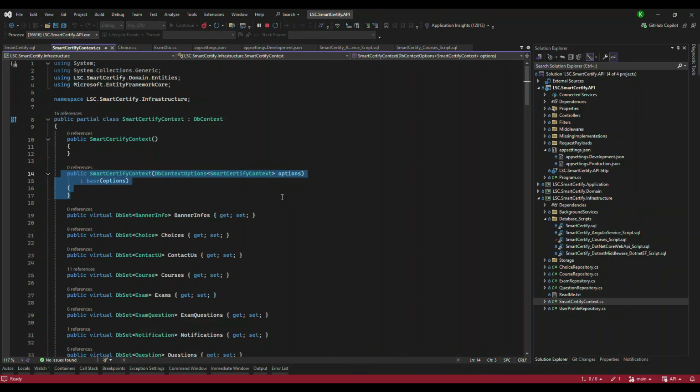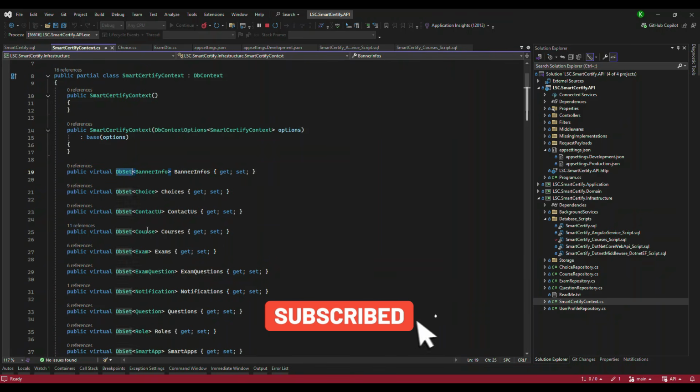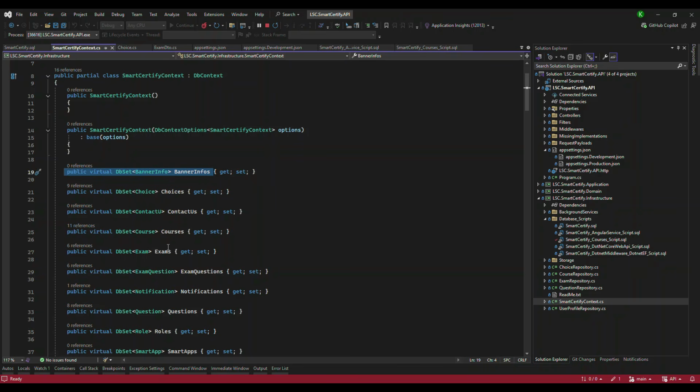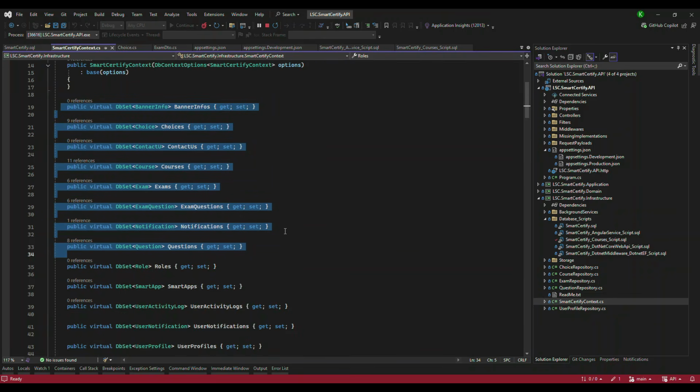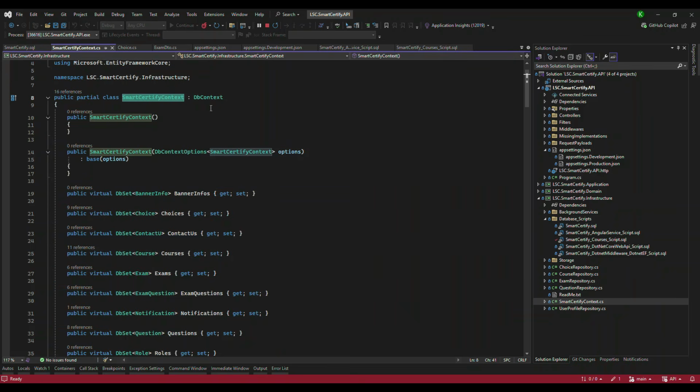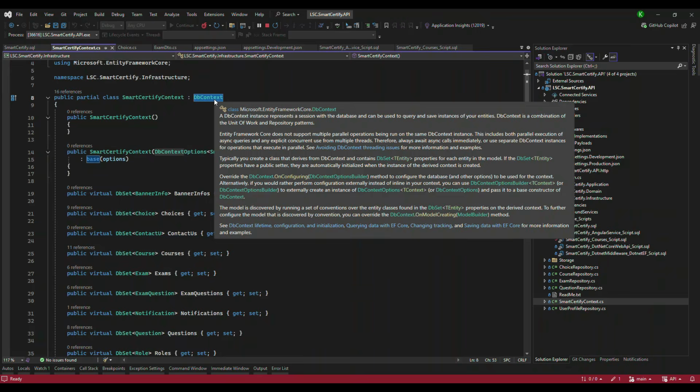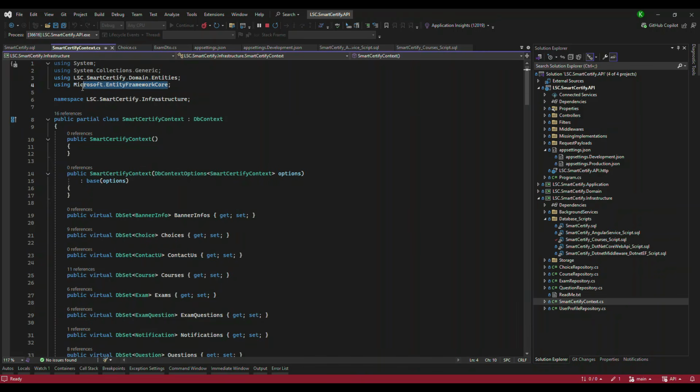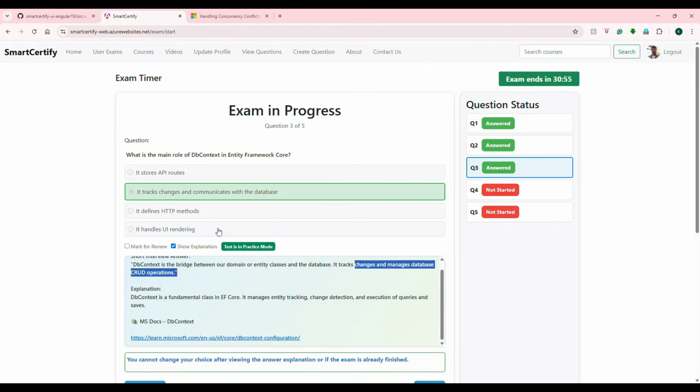In the constructor, we pass the option so that we don't need to hardcode the database connection string from here. And every DbSet of a particular class represents a table in the database. If you have these DbSets only, you'll be able to access those tables. So you should understand what a DbContext is, how a class can become a DbContext by just inheriting the DbContext class that's coming from the Microsoft.EntityFrameworkCore. So that's what it is.